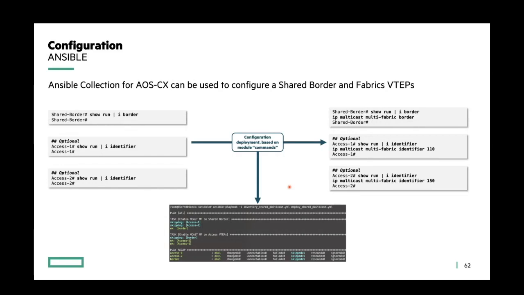This is also obviously supported with Ansible. Even if there is no dedicated module for that, you can use a command module to send your commands to your device, as you can see in that example.